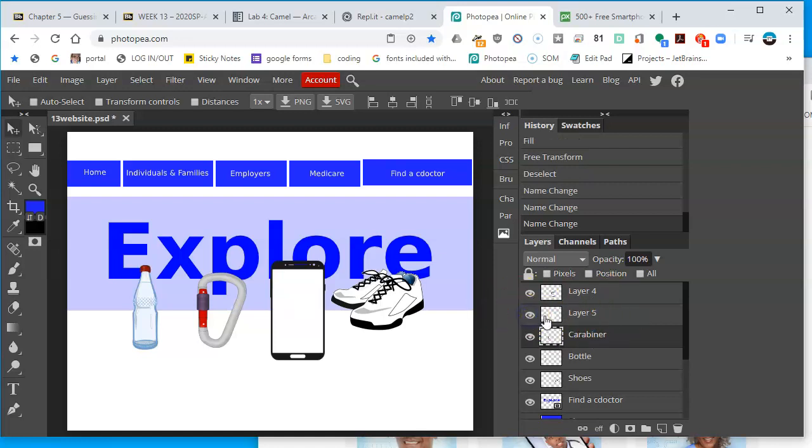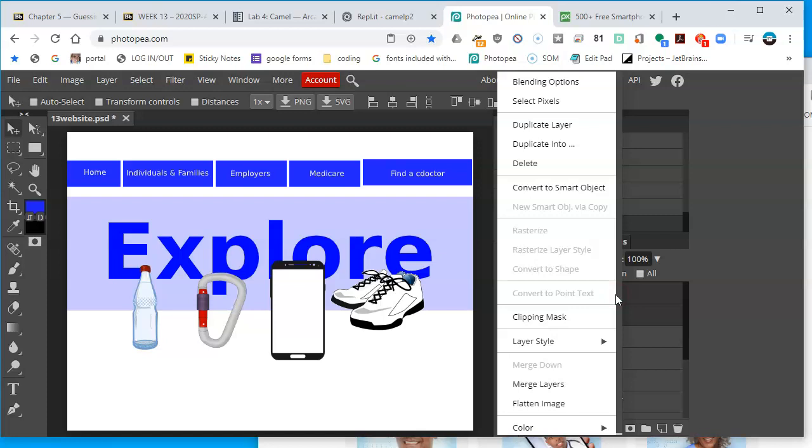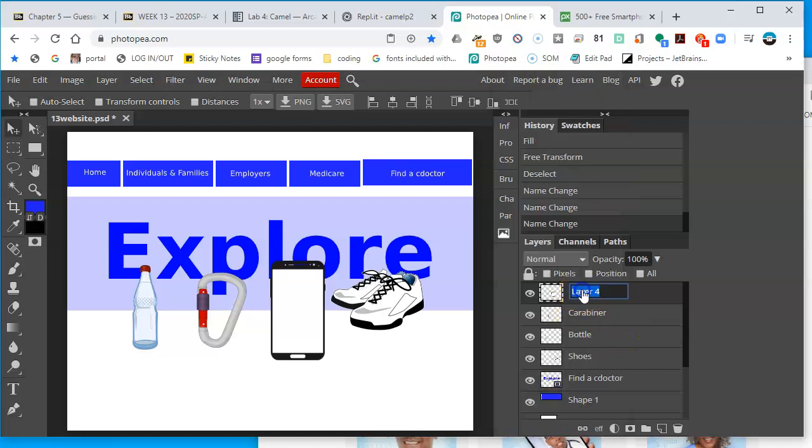And oh, I have two of these because these two are the phone. Maybe I can select them both, right click and say merge layers. Now I have only one layer, layer 4, double click and say this is the phone. And I'm going to go out on a limb because I don't know what's going to happen next.